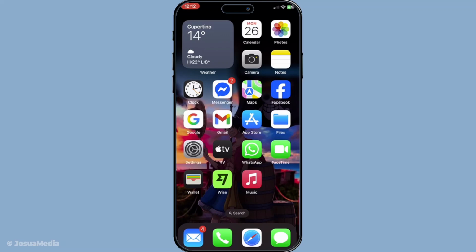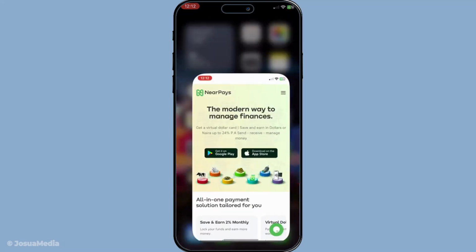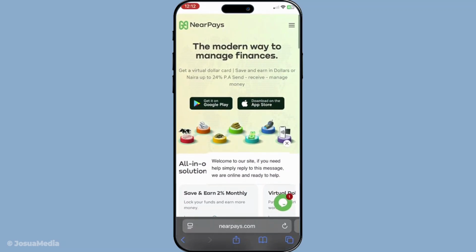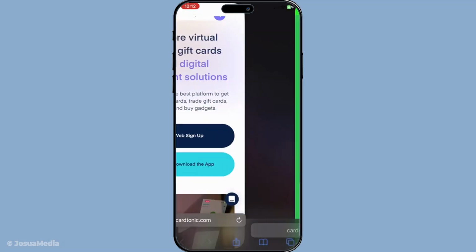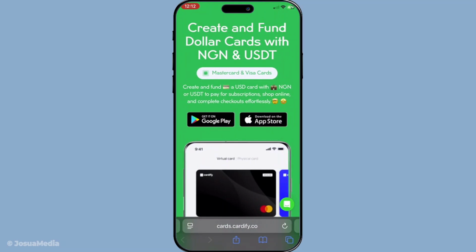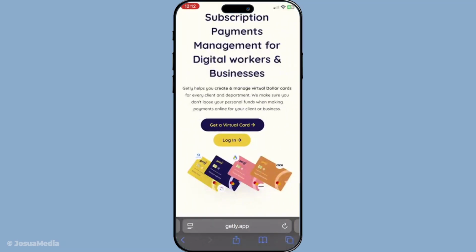First things first, you'll want to choose a virtual dollar card provider. Some popular options include platforms like Nearpays, Cardtonic, Cardify, and Getly. These platforms are great because they allow you to create and manage virtual dollar cards that work internationally, even if you're in Nigeria. Take some time to explore these options and choose the provider that best suits your needs.